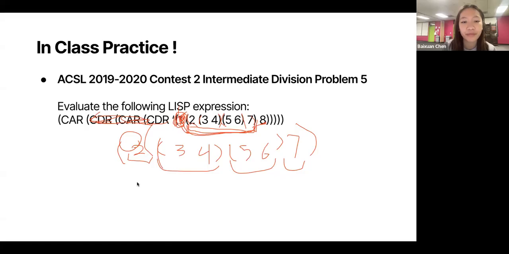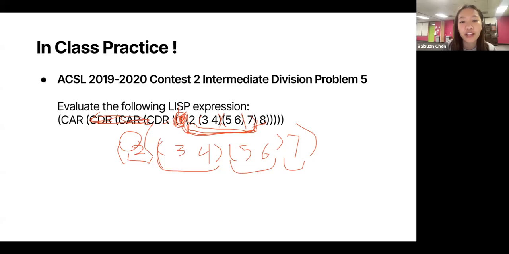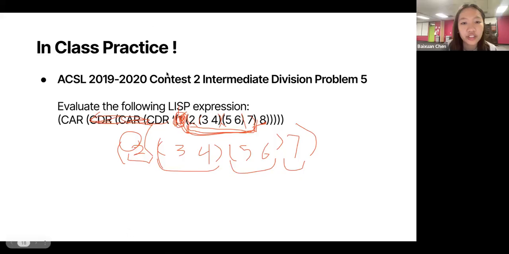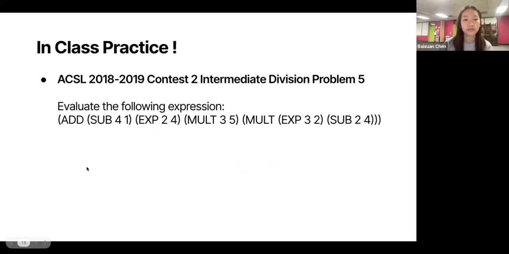Okay. We just have to keep track, because sometimes when there's an 8 behind it, the 3, 4 and 5, 6 are not individual elements. They're only individual elements when this atom becomes a list. Okay. So are there any other questions? Okay, no questions. Okay, let's continue. Can you try this problem?